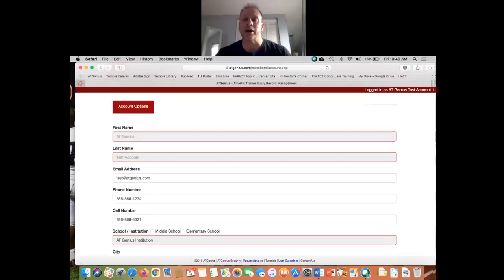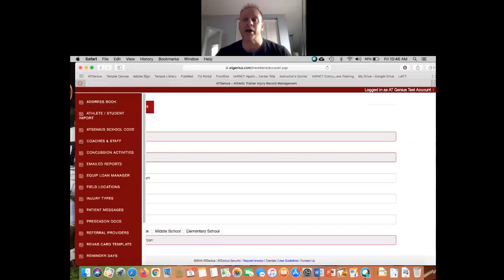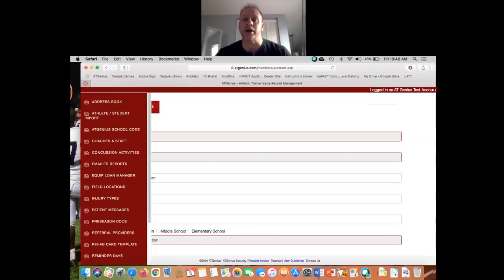And you want to make sure that you select a grade level, because the system is automatically going to archive graduates. So you want to make sure you select a grade level. I'm going to click Account Options. These are all the areas that you can customize your system, and you want to spend some time in advance to set this all up.